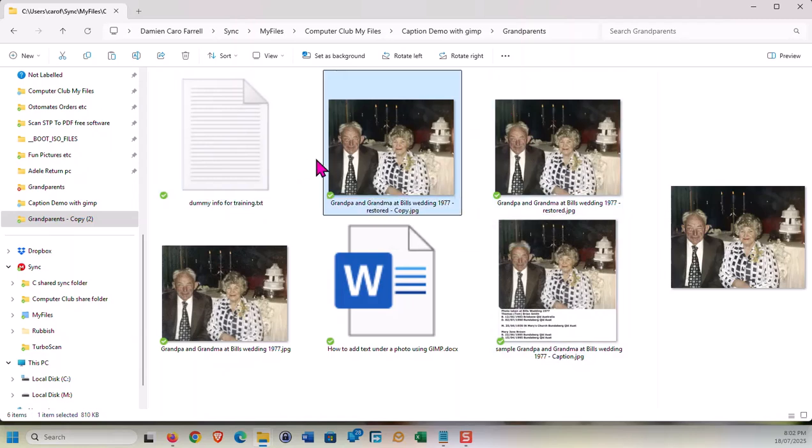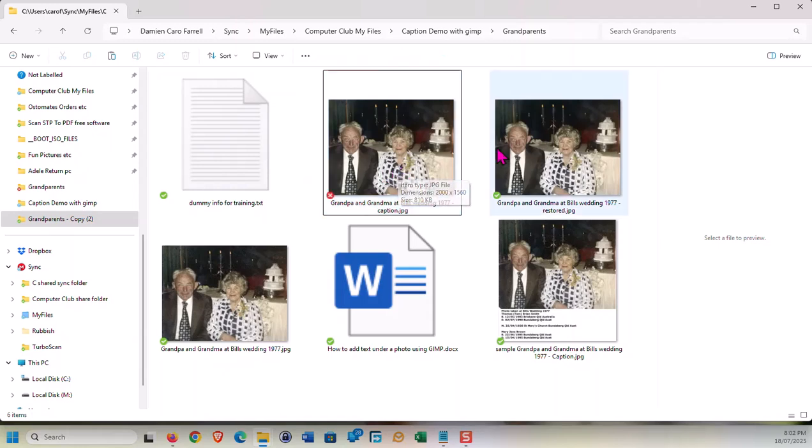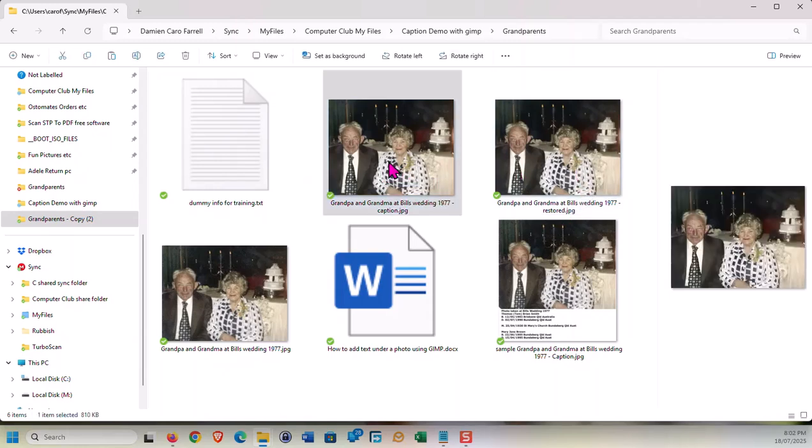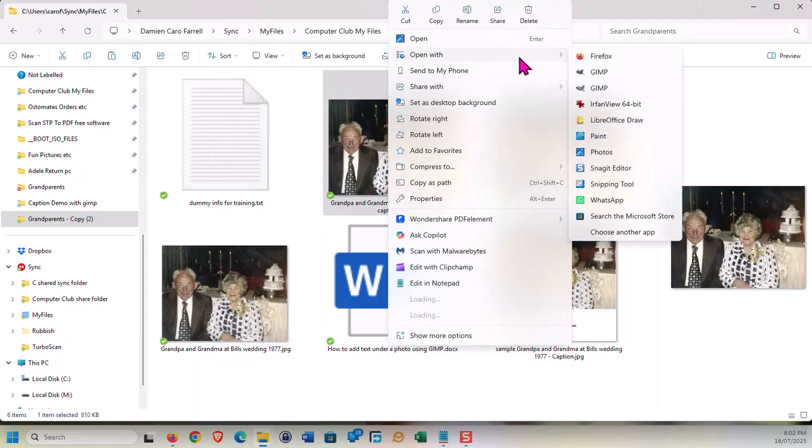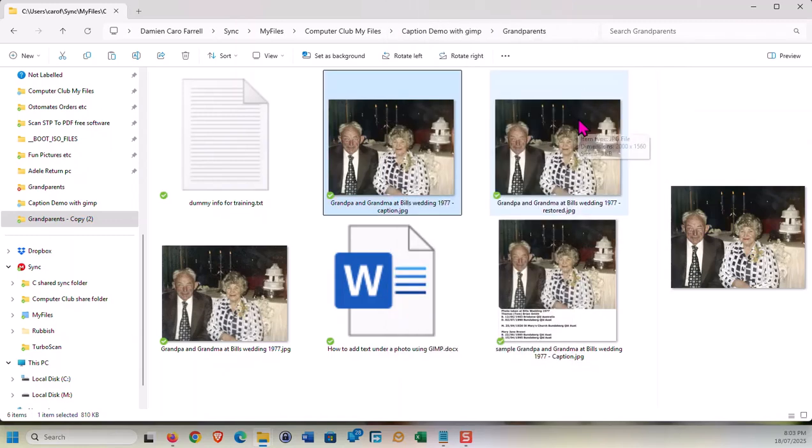So I've renamed it before I open it up. So that way this one's left alone and I work on this. Right click on it, say open with. Now I've got two GIMPs here. I've got the old version 2 as well for demonstration, but here's version 3.